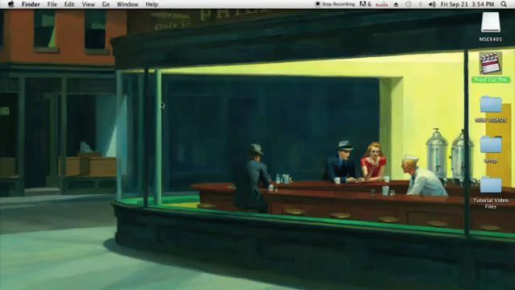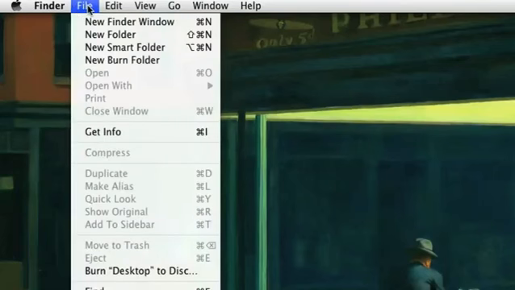So the way you want to do this is go ahead to your Finder window, and you could either click on your desktop or go down to your dock and click Finder. Either way you'll be on the Finder screen. So go ahead to File and click New Smart Folder.